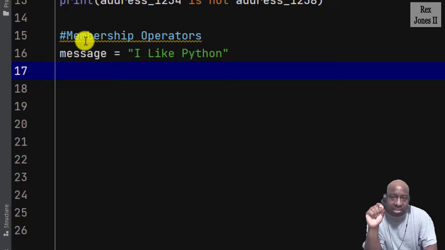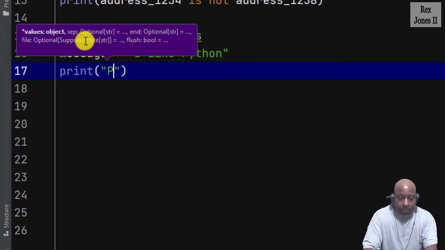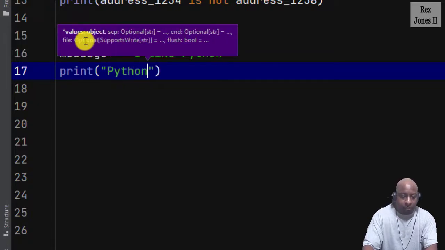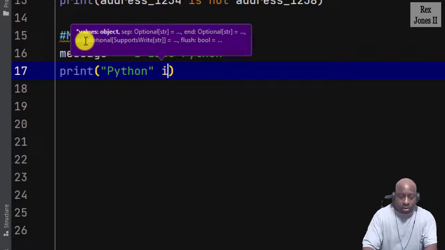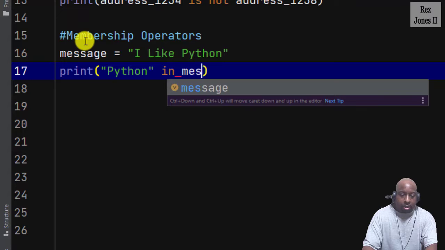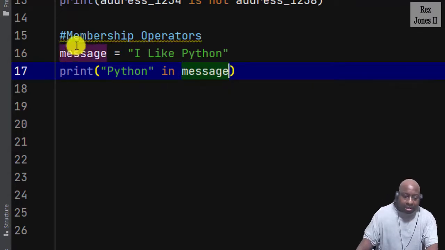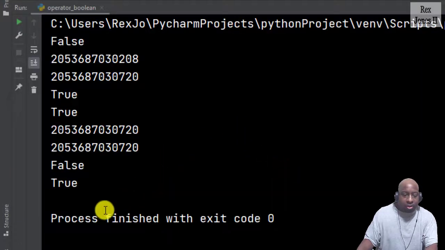We can test by writing something like print "Python", followed by a membership operator, in. Is Python in message? Yes, Python is in the message. So when I run, the console returns true.